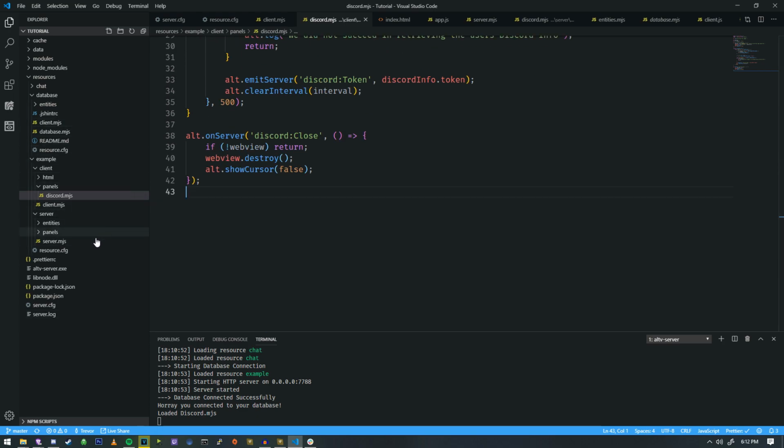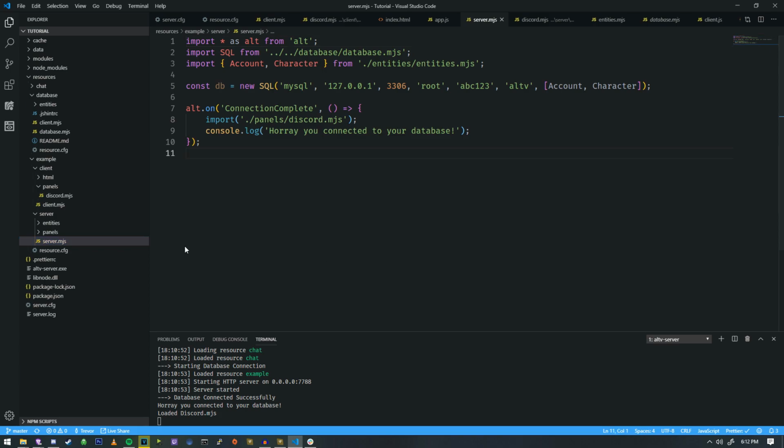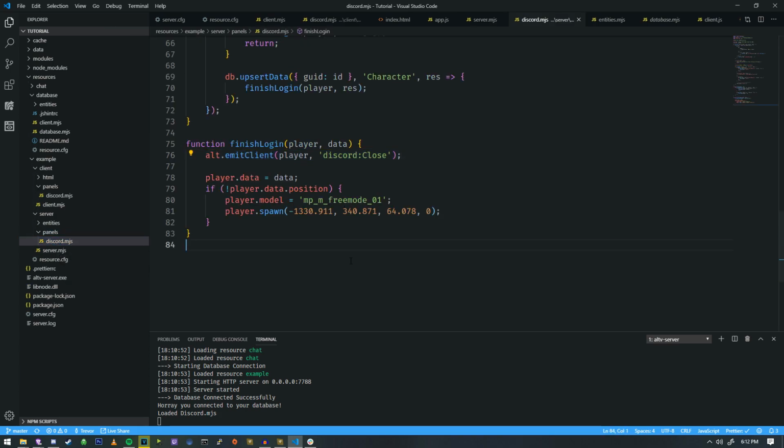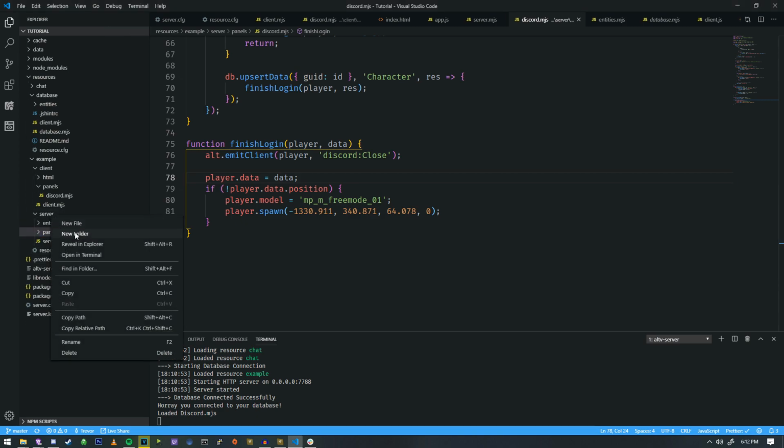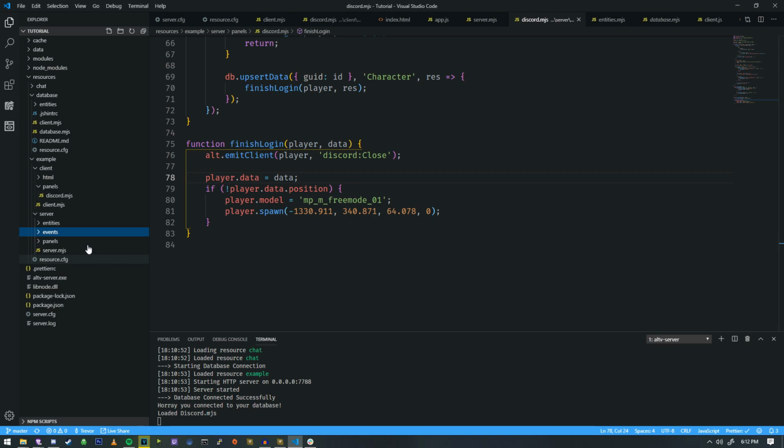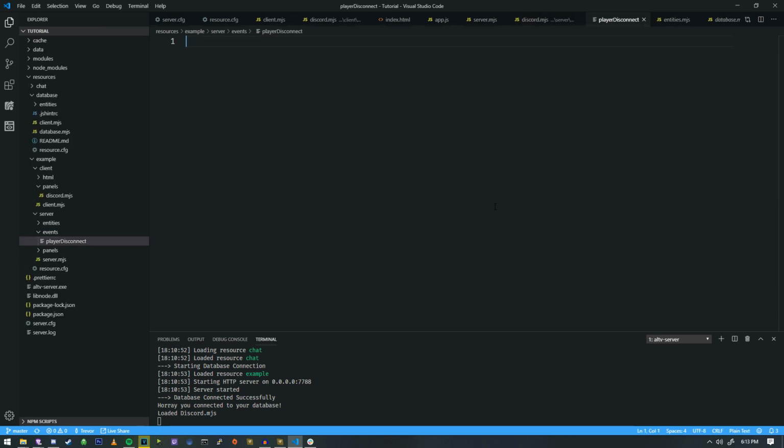Our final step is what I promised in the beginning, that we will be storing the user's location each time that they log out. In order to do that, we need an additional event. So I'm going to make a folder and we're going to call this events. And inside of events, we're going to make player disconnect. This is going to have an MJS extension as well. Forgot to write that. So we're going to take a look at the events here.